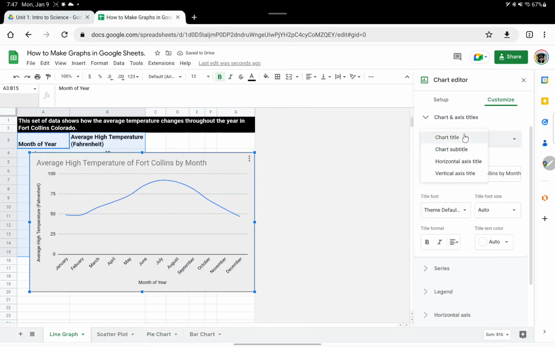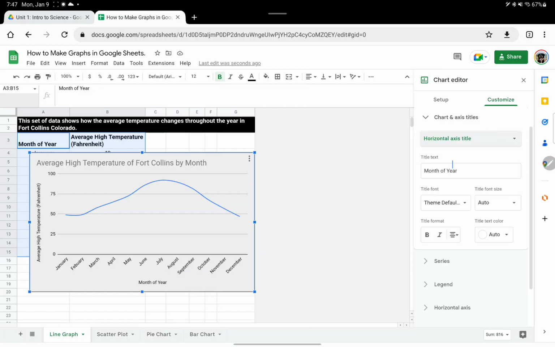If I want to change any of the axes labels or add a subtitle, then I could do a horizontal axis title, and that would change this, or I could do a vertical axis title, and that would change the temperature here. So you can see once you select the title, the text changes for what it is, and you can make it bold, you can change the font color, anything like that.